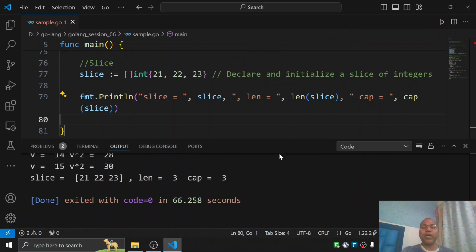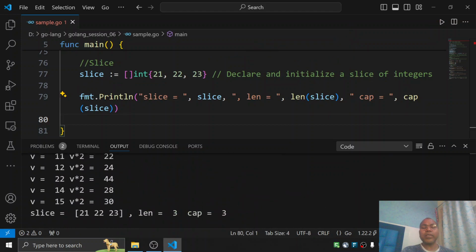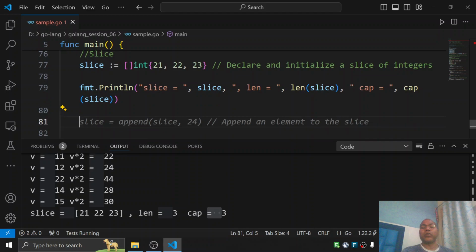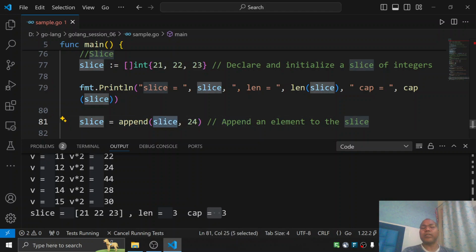So notice here I am getting my slice with length 3, capacity 3. And I add more elements in this: 21, 22, 23. I want to add 24. So how can I append? Yes, we can use the inbuilt function append. The append function helps us add to the slice. This is my slice, go append 24.